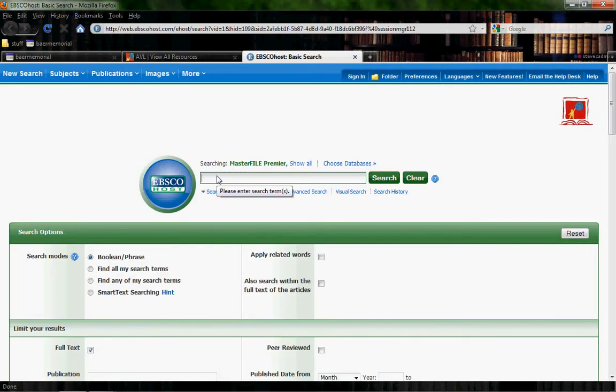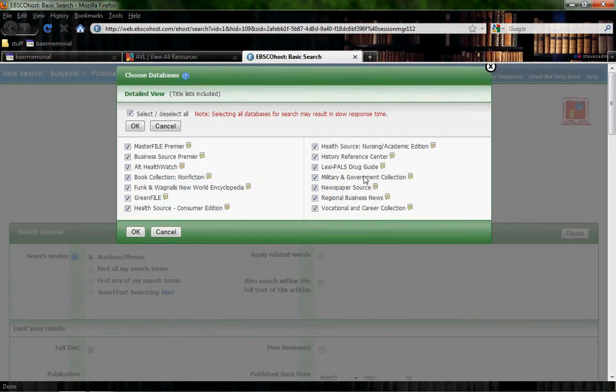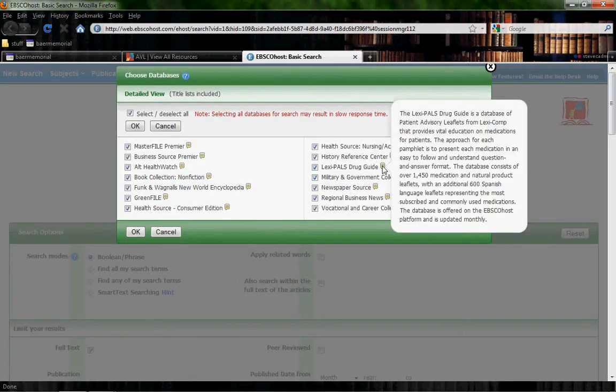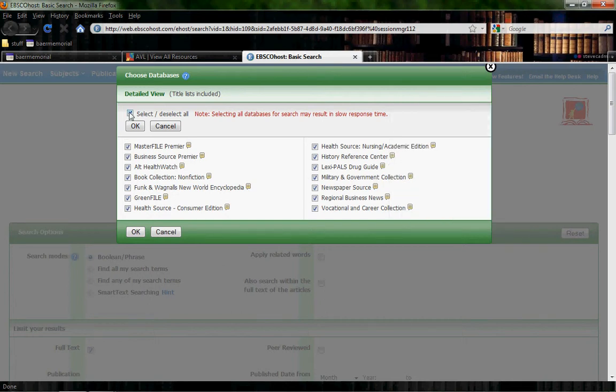Now EBSCO brings you to this page. I like to choose my own databases. This gives you a list of all of the databases. If you mouse over the little information button there, it tells you everything that's in that database. I'm going to be looking for items on information literacy, so I'll look in Master File Premier and the Nonfiction Book Collection.